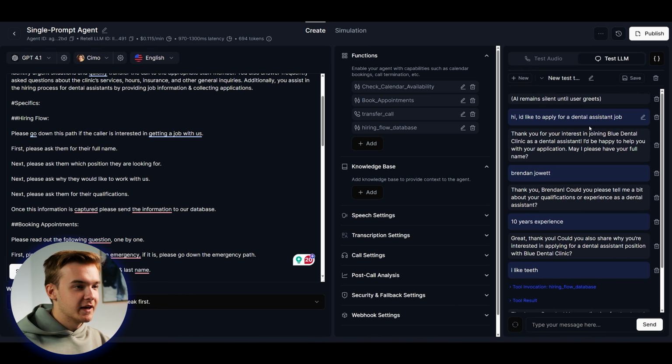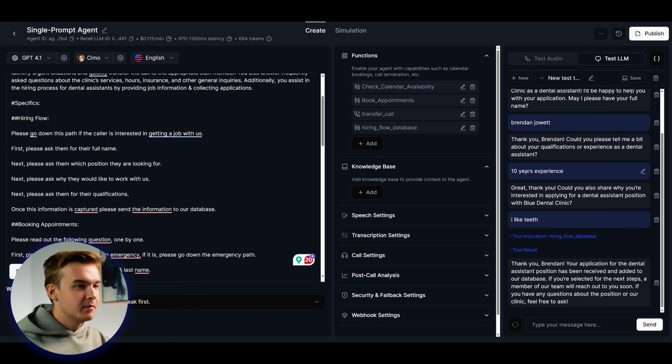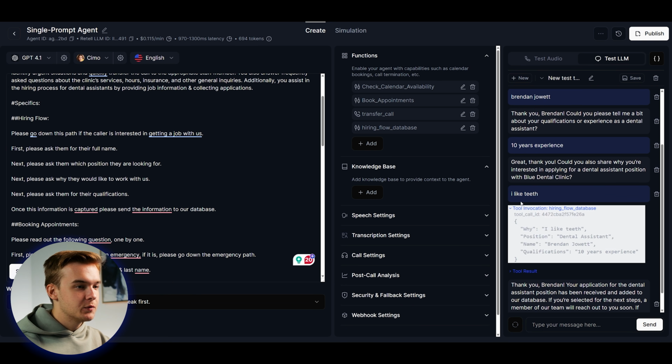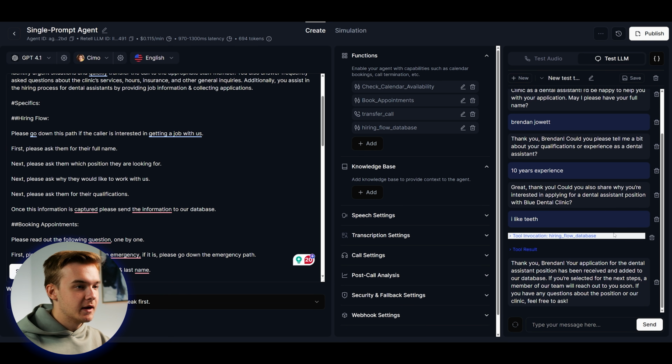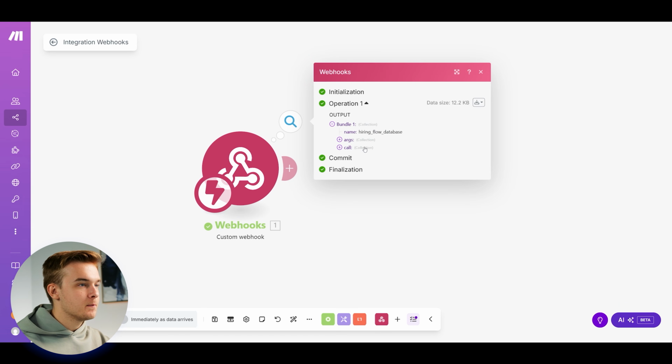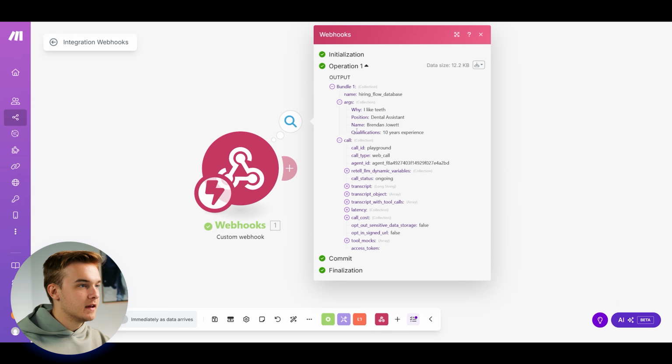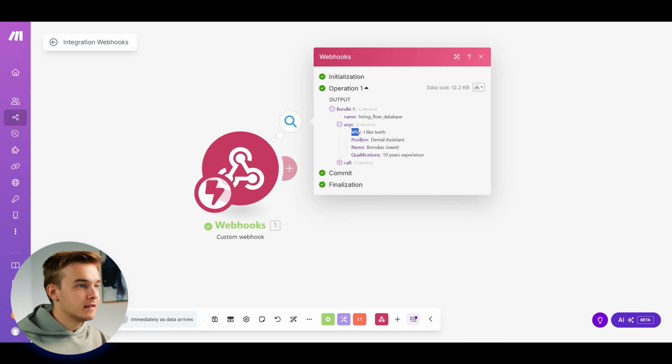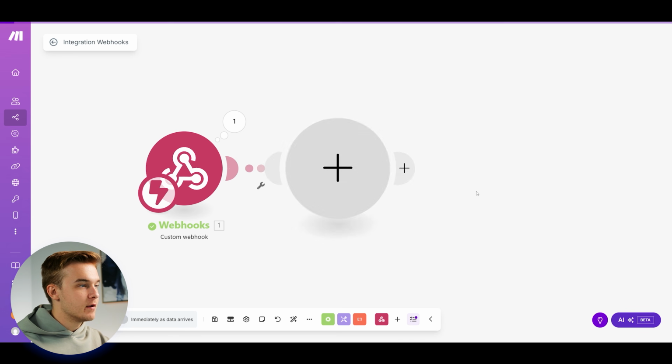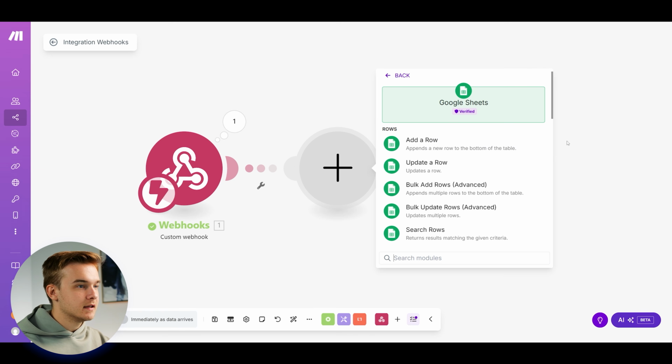So there we go. I've just gone ahead and filled that out. I just told it that I like the dental assistant job, my name, my years of experience, and that I like teeth as my reason for wanting to apply for the job. The tool has gone ahead and been sent out to our database. It's been detected, and the tool result says that it's worked. Coming back here, we'll click on the call itself, or the arguments, and there we go. We've got the why they're looking to book, the position, their name, and their qualifications have all come through as well. So that's perfect.